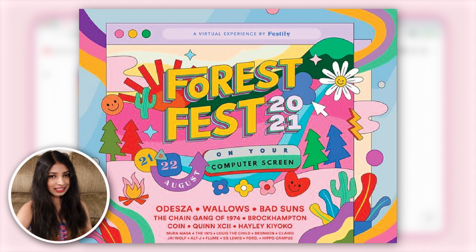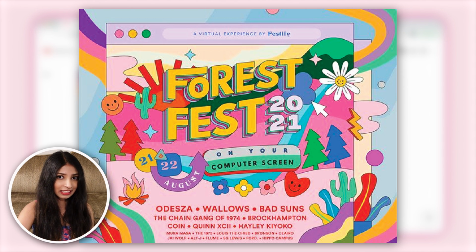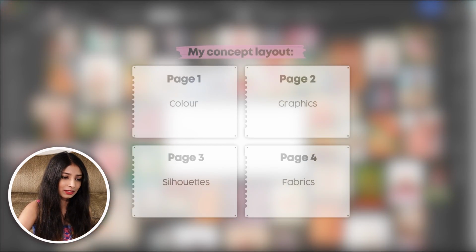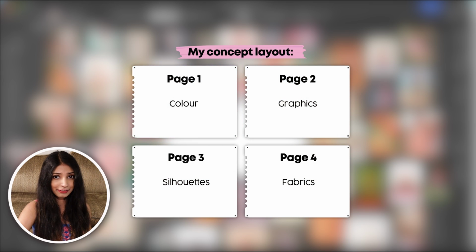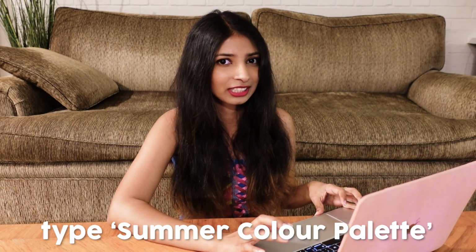So with that said, let's begin with actually creating page 1, which is dedicated to the colors of our range, and therefore start by putting together a color palette. Now you can find a ready color palette that you like anywhere online. Pinterest itself has a lot of beautiful palette examples, which you can find if you simply type summer color palette in the Pinterest search bar.